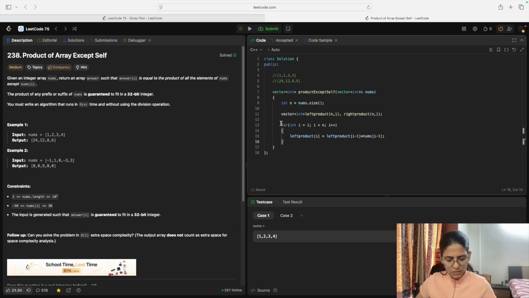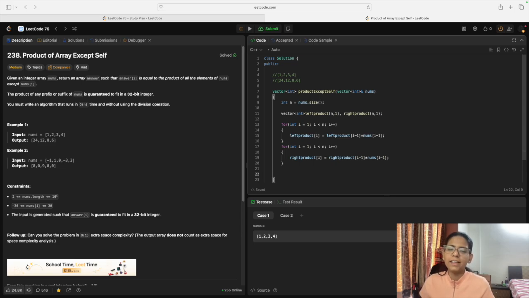We'll do this for the right product array also. Now we have left product, we have right product, and we want the answer. We will declare one answer array too, of length n.